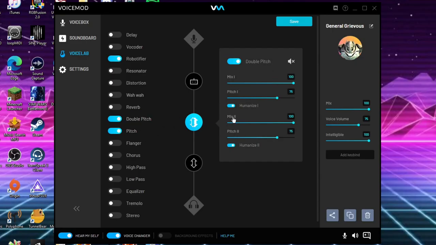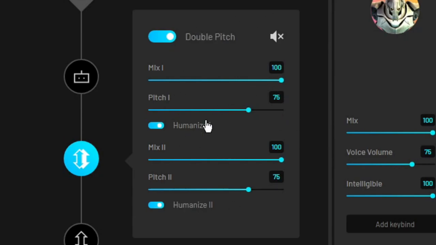Then, you will need a double bridge. These are the settings I recommend. And also, be sure you have Humanoid 1 and 2 enabled. And make sure that the bridges are the same.